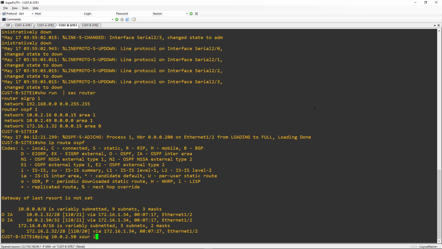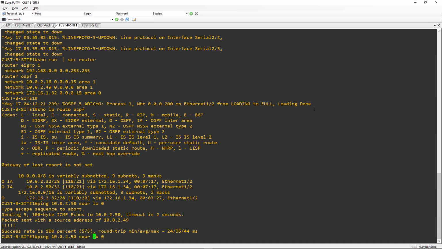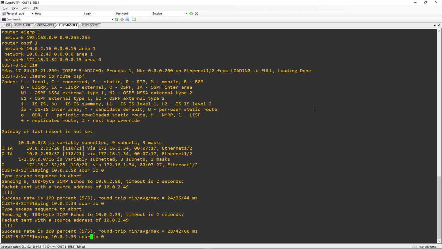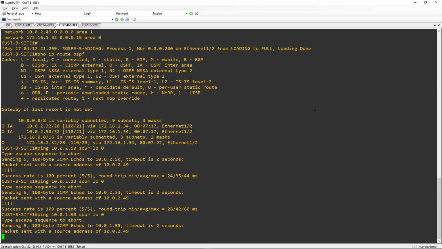And let's do source loopback 0. And let's try our 2.33. And let's try our 1.50, which should fail. All right.